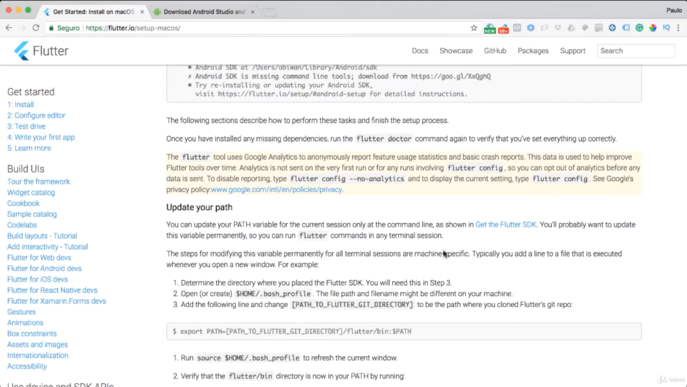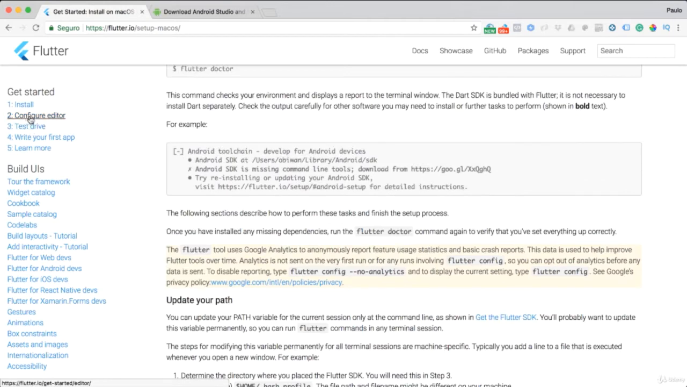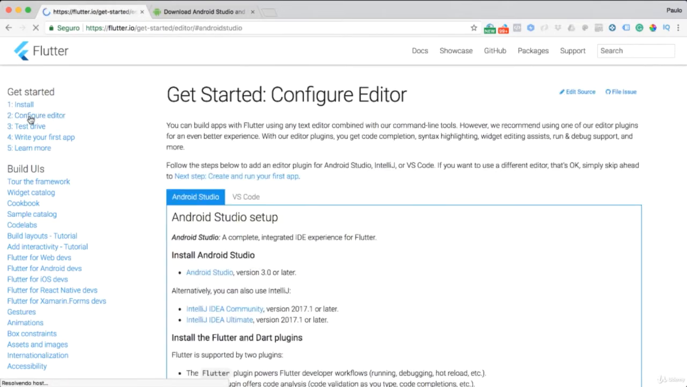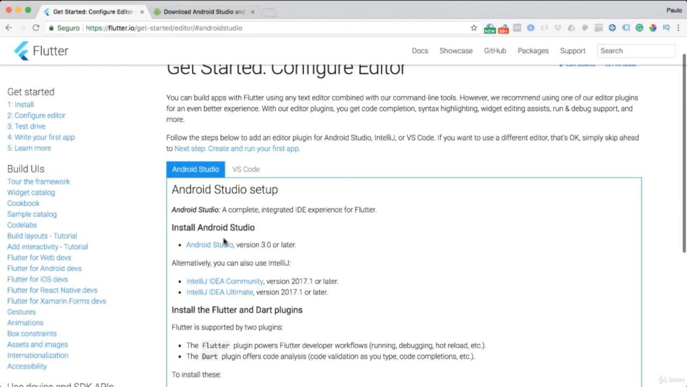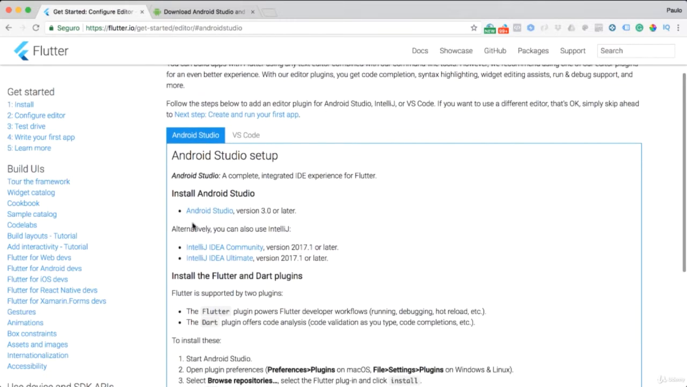So what we're going to do now is install another tool that we need. We did install Android Studio, but now we're going to go to Configure Editor here in our Flutter IO. And we notice we have different choices. We've installed Android Studio, as I said before, and alternatively, we can also install IntelliJ.